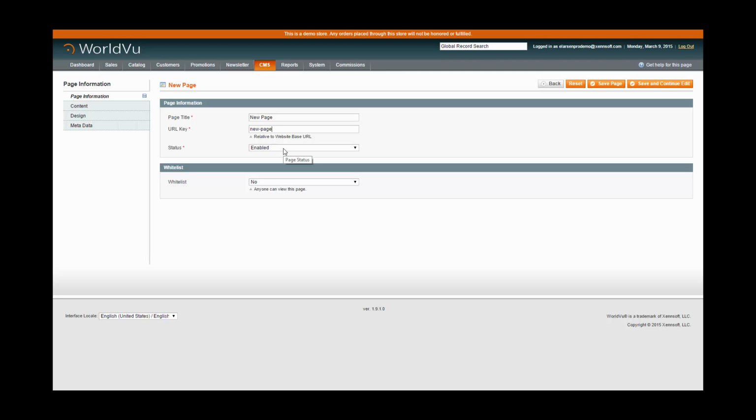By default, the status is set to enabled. We can disable the page for now if we wanted to. Whenever at some point we want to save this page and it's enabled, people will be able to view that page. So depending on what your comfort level is, you can disable it for now, continue editing the page, and save it later. I'm going to mark it as enabled. And under the whitelist category here, this allows the page to be viewed by anybody. So whitelisting it is going to be something you'll want to check most of the time.